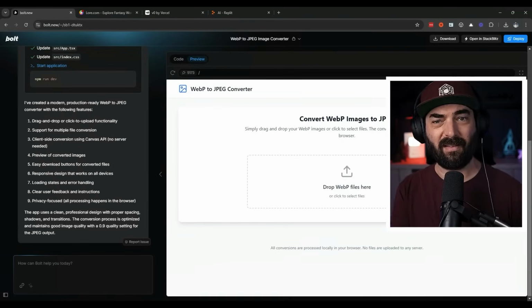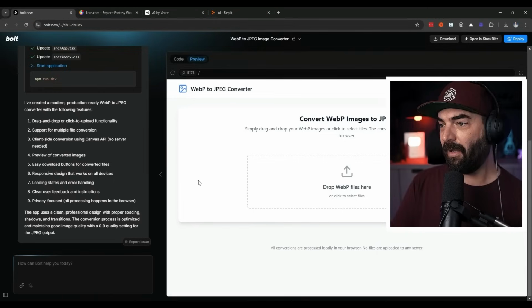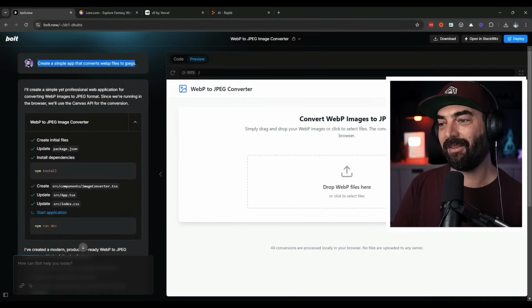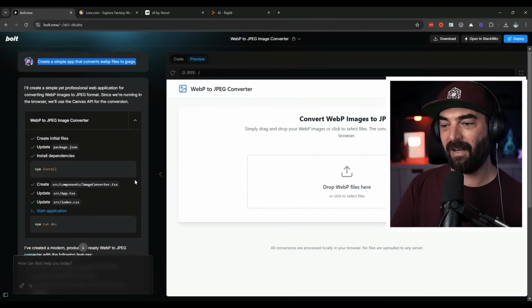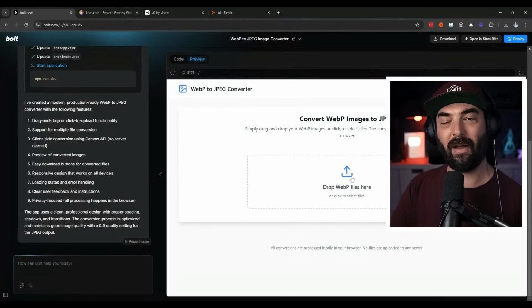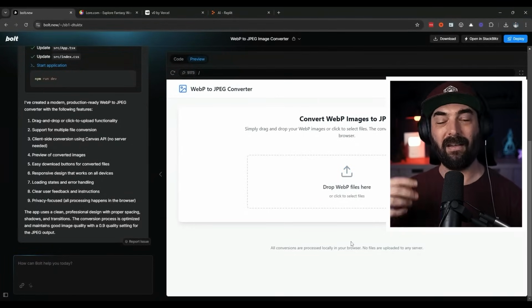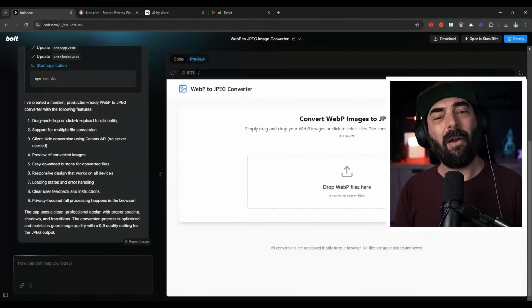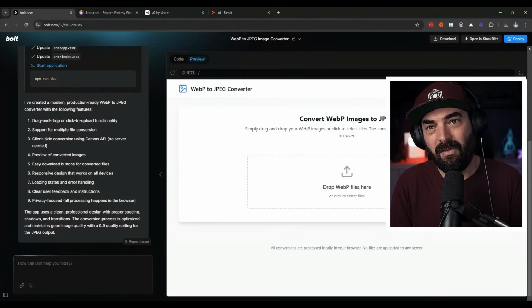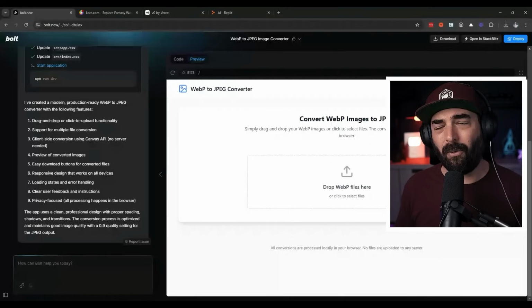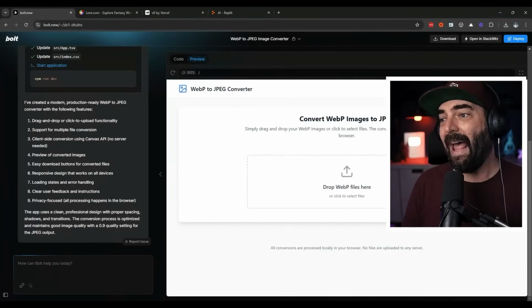Here's what I think each of these things are good for, right? I actually think Bolt is really good for creating simple apps. You can see on my screen here, this was a prompt: create a simple app that converts WebP files to JPEGs. One prompt, I didn't have to prompt it again, and it created it. You drag and drop your files right in here, and it'll convert the WebP files into JPEGs. If you need a really simple app for your business to solve a bottleneck you're running into, a quick idea that a pretty simple script can solve, Bolt seems really good for that.